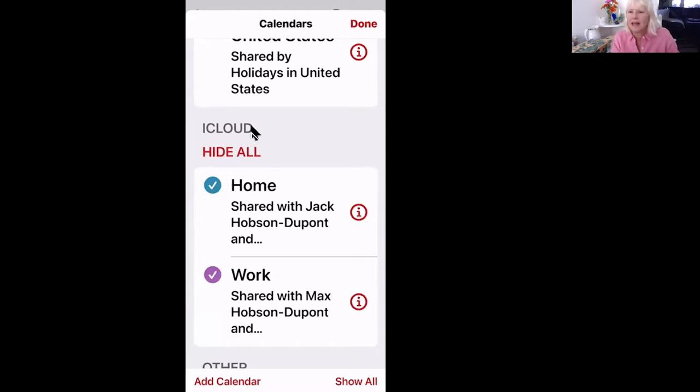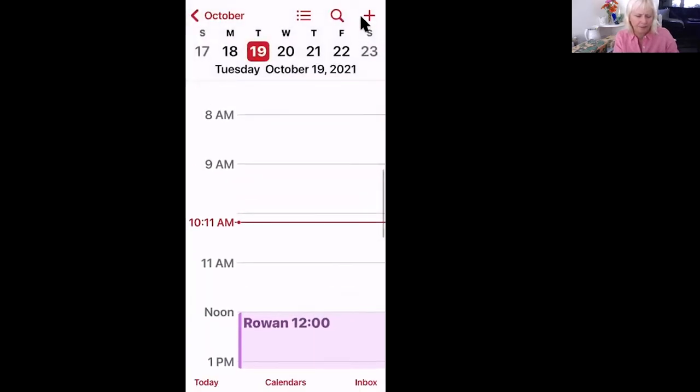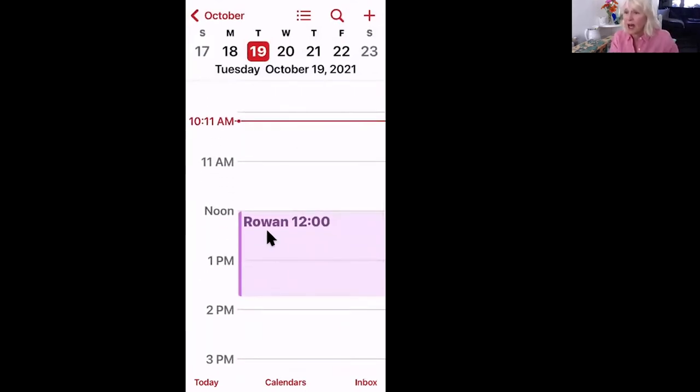Okay. Now I'm going to go back to done and let's look at my calendar now. You can see that I have Rowan. I put Rowan in, I'm picking up Rowan at noon. I have that, but there's one calendar that's missing and it has to do with this class. When I sign up for the class myself, Amy sends me a link to log into this class that goes into my Google calendar. So that's another calendar that I have to turn on.